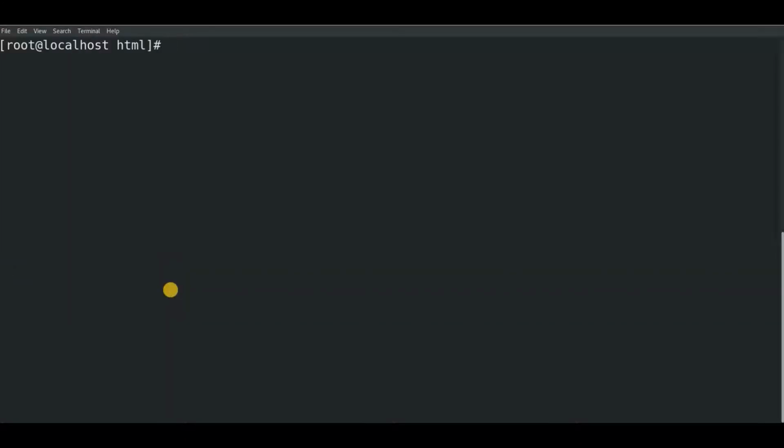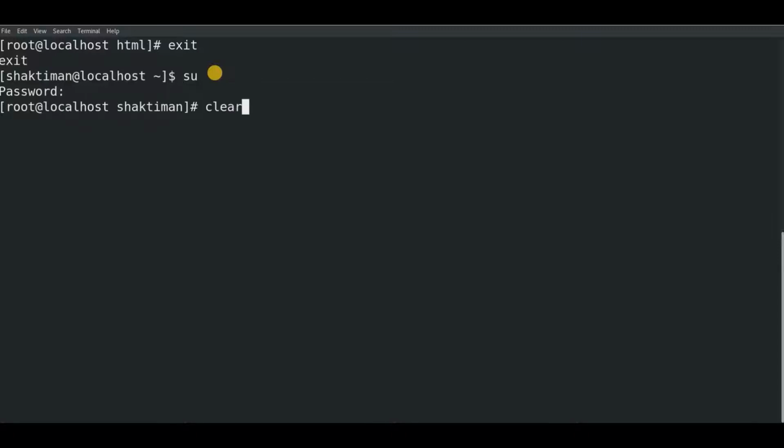First, you may not be in root, so you have to go to root. Let me show you how. You can see I'm in user mode. Now I have to go to super user mode, root. I will just type su. It asks for a password, I provide it, and now I'm in root. Now I can do whatever I want.